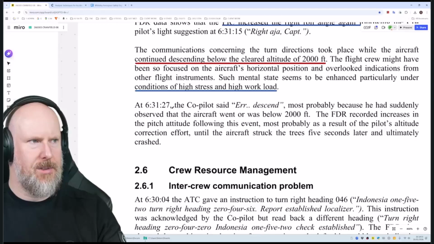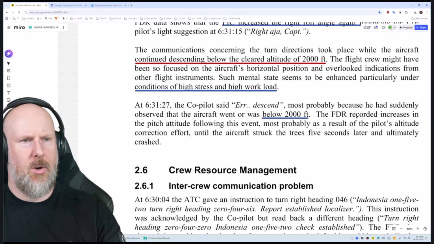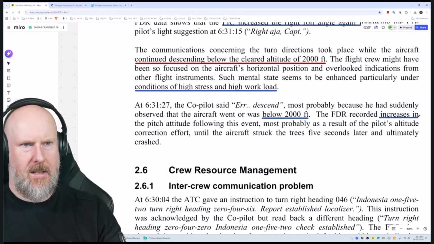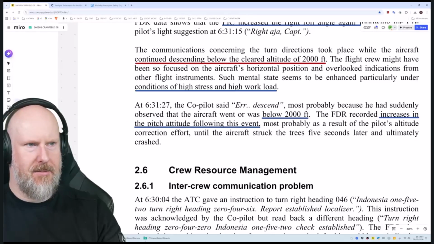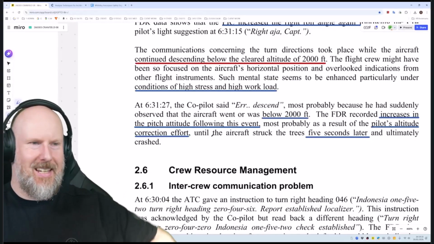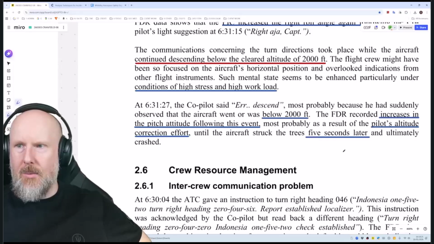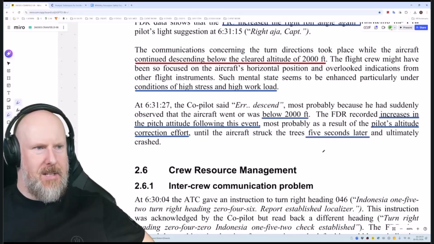At 06:31:27, the co-pilot said, descend, most probably because he had suddenly observed that the aircraft was below 2,000 feet. The FDR recorded increases in the pitch attitude following this event, most probably as a result of the pilot's altitude correction effort, until the aircraft struck the trees 5 seconds later and ultimately crashed. So in terms of time and space, it was all very, very narrow and very difficult for them to deal with.